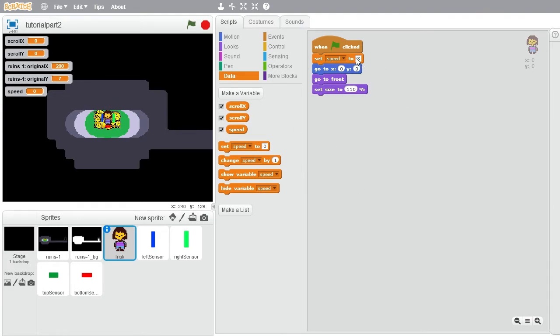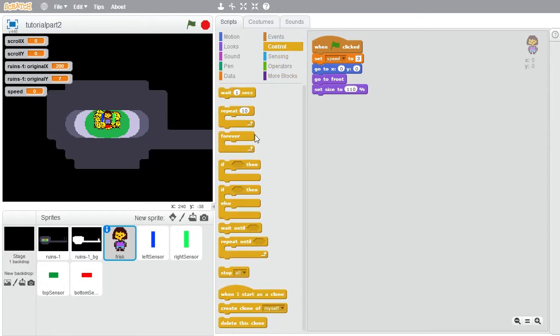You can change that value. It's going to control how fast Frisk is going to move. I think 3 is a good value, but you can mess around with it yourself if you want to. And now we're going to put in the forever loop for Frisk. So this is going to be the main left arrow keys for controlling Frisk's movement right here.